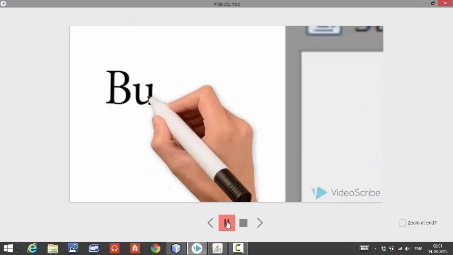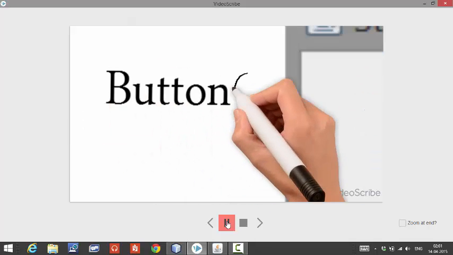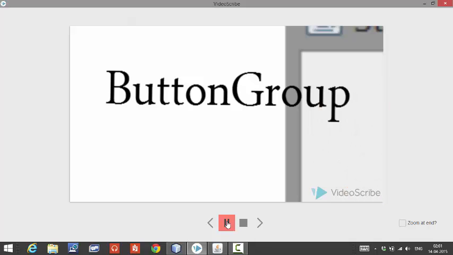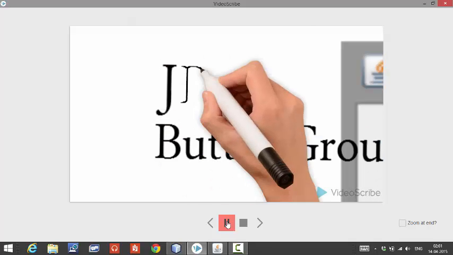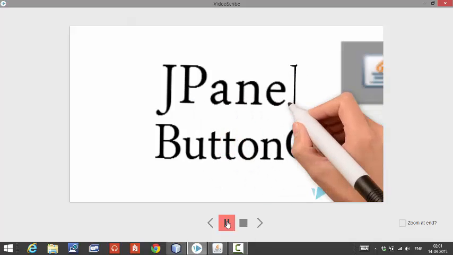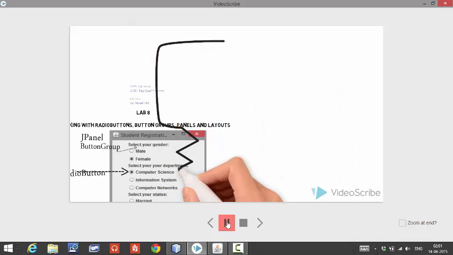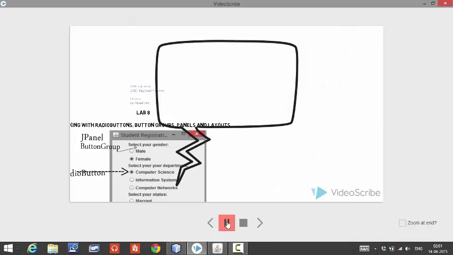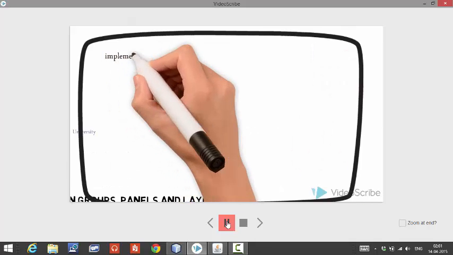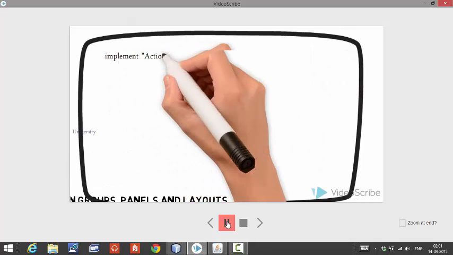That has been given to you as an activity before. The button group class is used to create a button group, and JRadioButton is used to create a radio button. JPanel is used to put a canvas where all the controls can be placed.